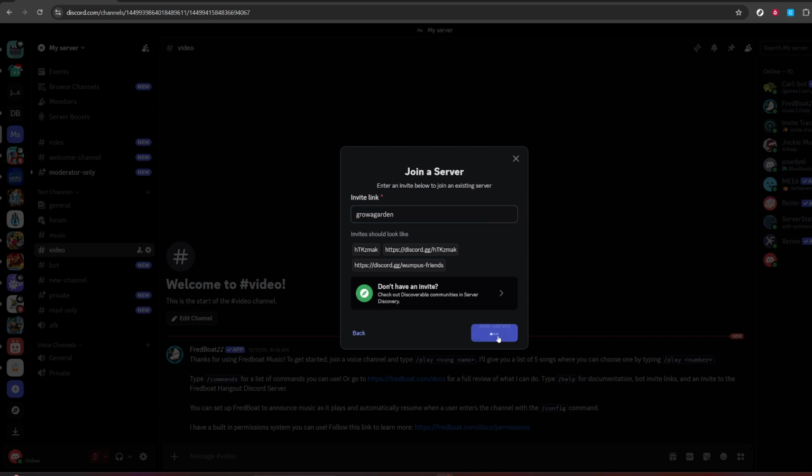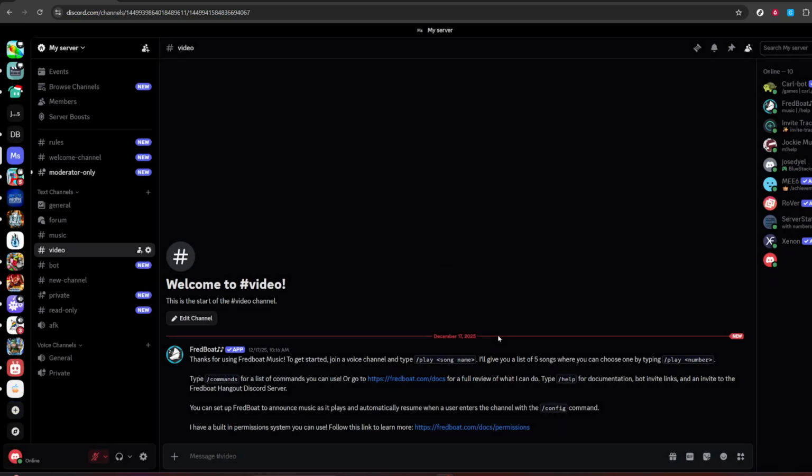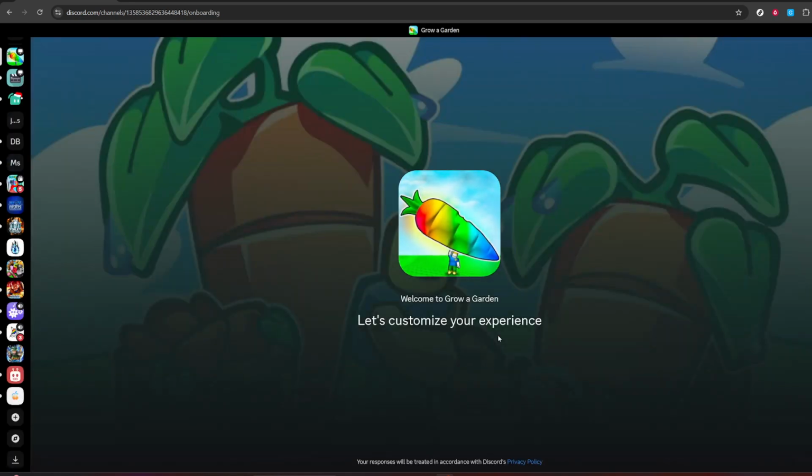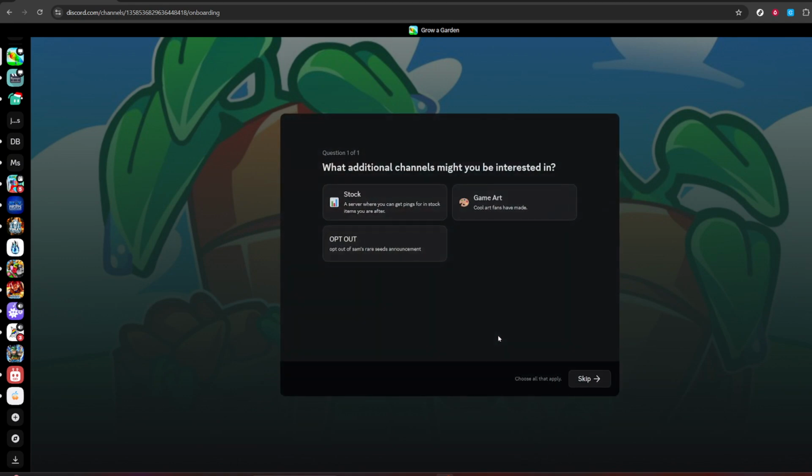Discord will connect and load the server's channels. You'll usually land on a welcome or rules page first. Take a moment to read any community guidelines and, if prompted, accept the rules or complete a quick verification. Some servers also ask you to pick roles or interests to unlock specific channels. Just follow the on-screen prompts and you'll be all set.